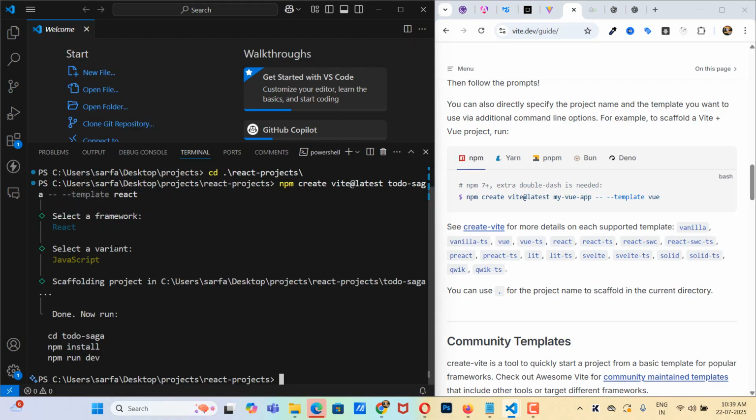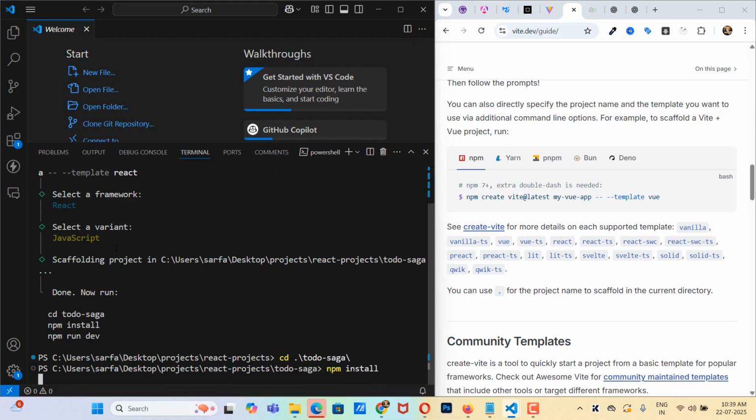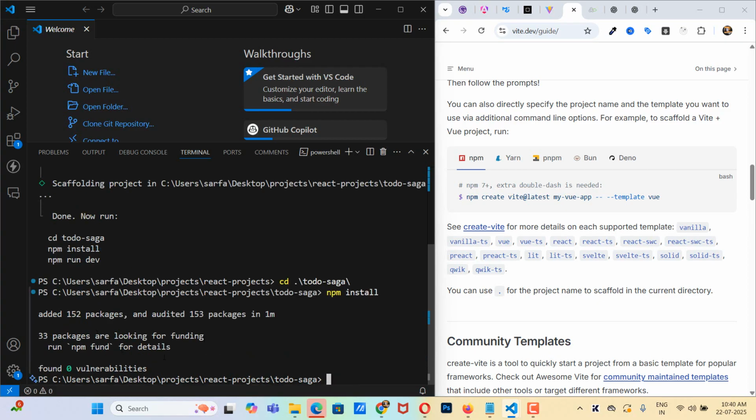Now what we need to do is cd todo-saga. And now we need to do npm install. So npm install, hit enter. It will install all the packages needed for the application. So npm install is done, and 33 packages are looking for funding.